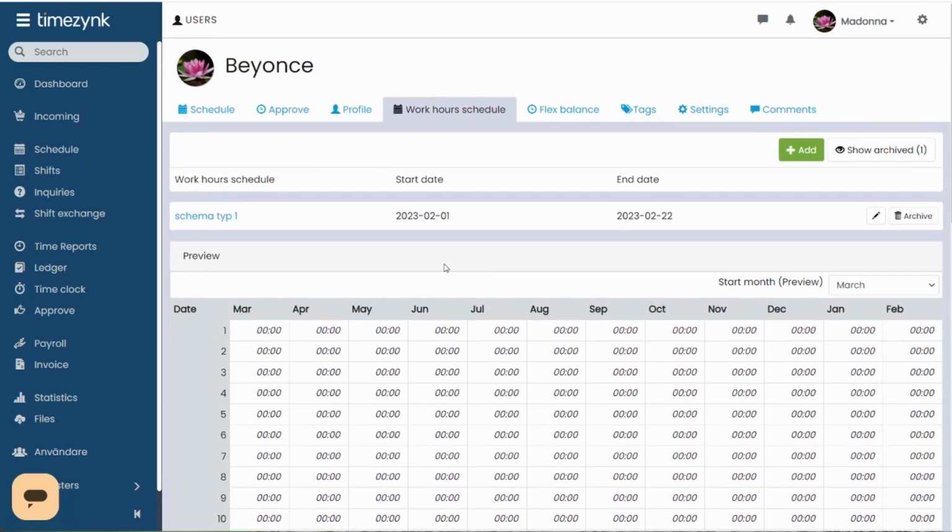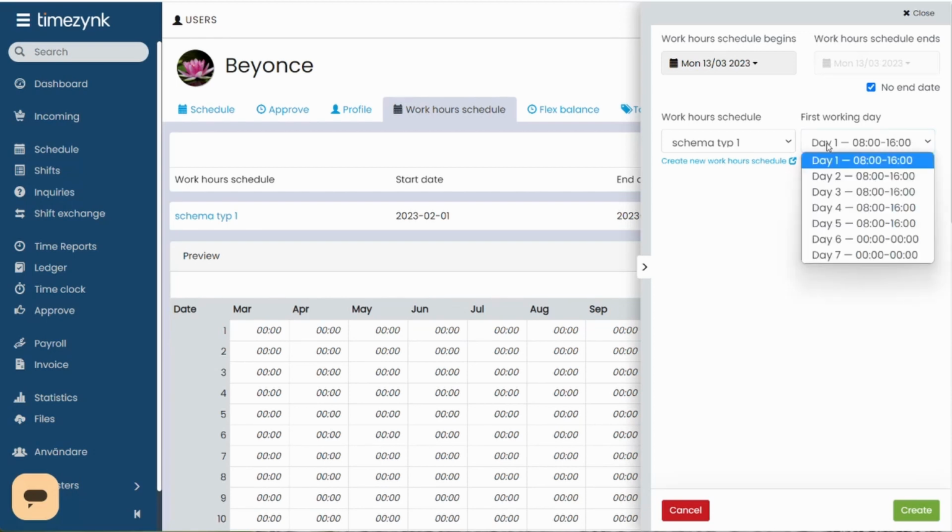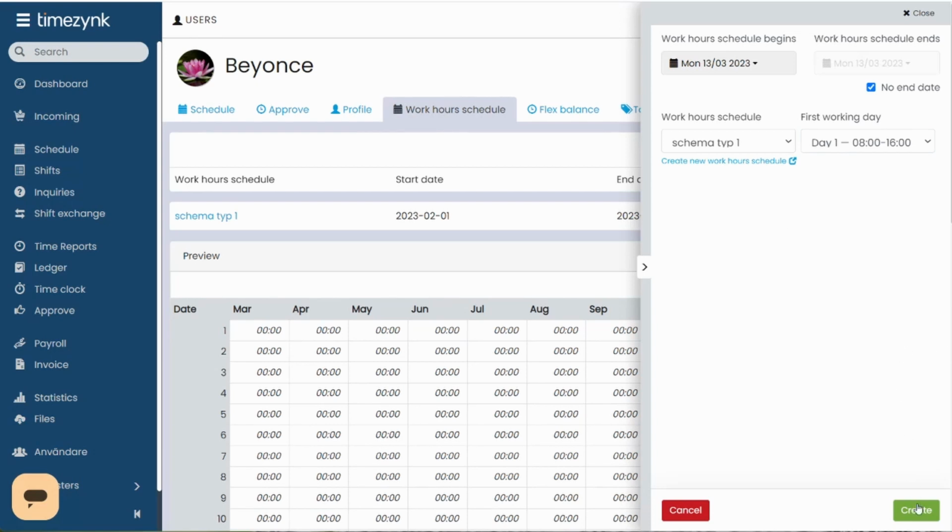If you want to add or change your work hour schedule, you can either click on add here to create a new one, and then you can decide when the work hour schedule will begin. You can decide if the work hour schedule will have an end date or not, and you can change the name, and especially you will set the first working day. And this setting is important for the work hour schedule to function properly. So day 1 is Monday, day 2 is Tuesday, and so forth. When you're done, you click on create.